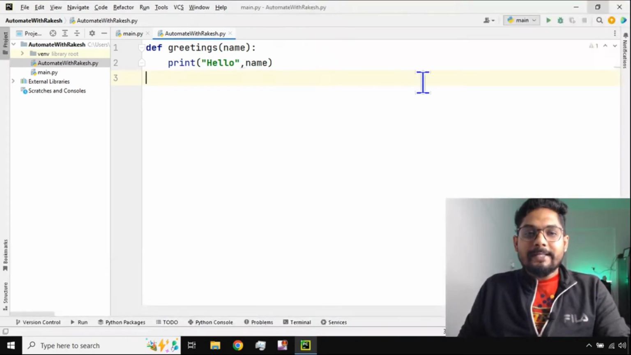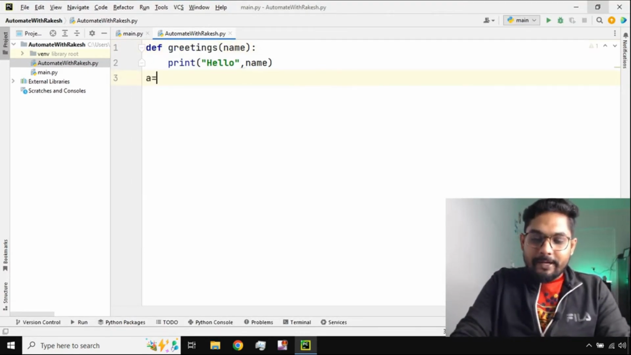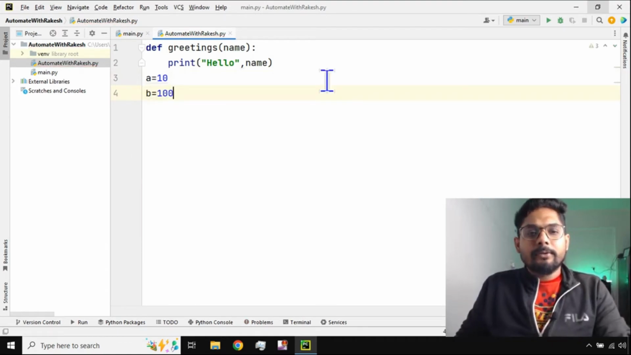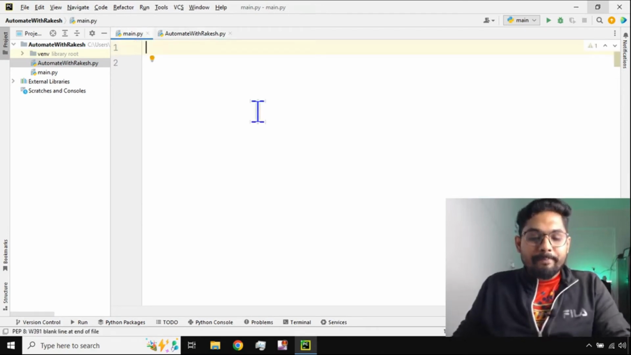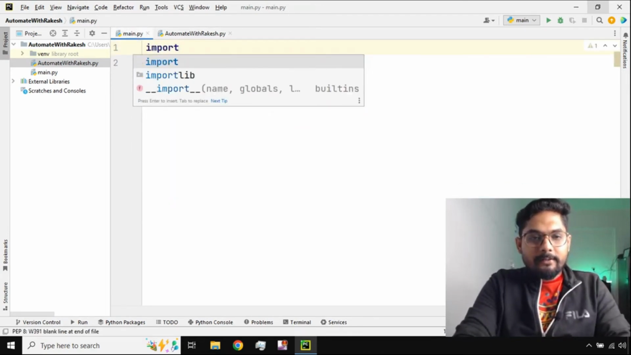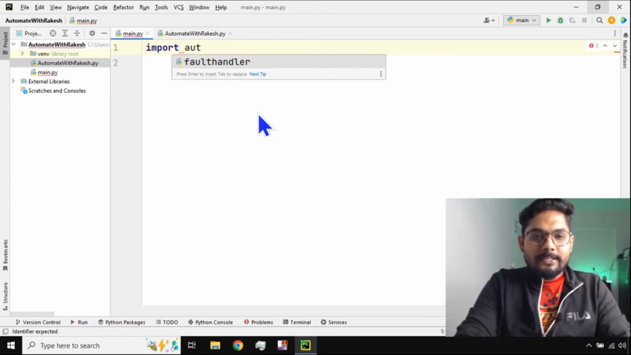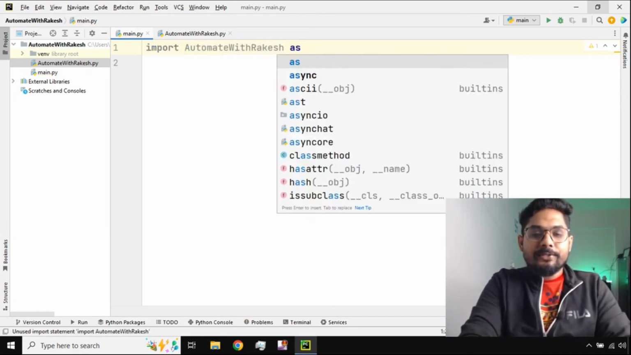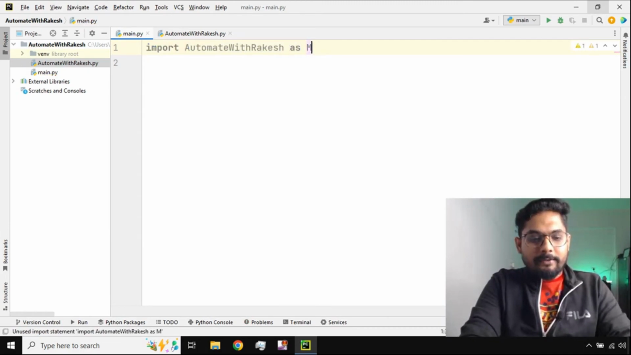So here on my screen, you can see I have already created a module with one function called greetings. Okay, now inside this, let me create a few more variables. So by this time you already know what is a module and how do you create it. So I am going to create two different variables with two different values. Okay, and I'm going to save it. Now if I go to the main.py and I'm going to import the module which I've created, they are case sensitive. Okay, and I'm going to create an alias or a nickname, and let me give it a nickname called M1. Hit enter.